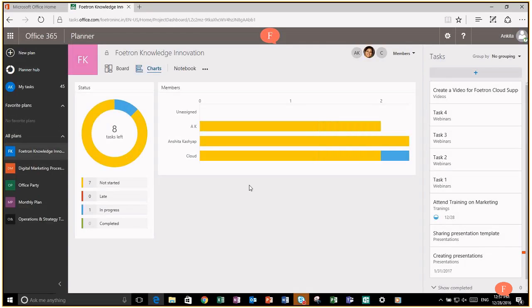So this is how the chart would look, that only one is in progress. There are two which have not been started yet, which were assigned to me. For Anshita, three have been assigned and it has not been started yet. For Cloud, two have been assigned and it is not started yet. There is no unassigned task, and this is the total status for the team. So there is only one in progress, none completed, none late, but seven not started.